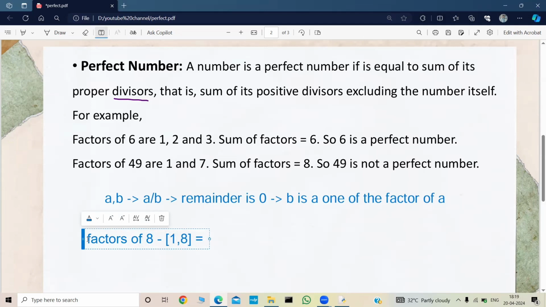We will check, is 8 divisible by 1? Yes, it's true, so 1 is a factor. Is 8 divisible by 2? Yes, then 2 is a factor. Is 8 divisible by 3? No, 3 is not a factor. Is 8 divisible by 4? Yes, 4 is a factor. Is 8 divisible by 5? No, so 5 is not a factor. And then 6, not a factor. And then 7, not a factor. And then 8, is 8 divisible by 8? Yes, so 8 is a factor. So these are the factors of 8.